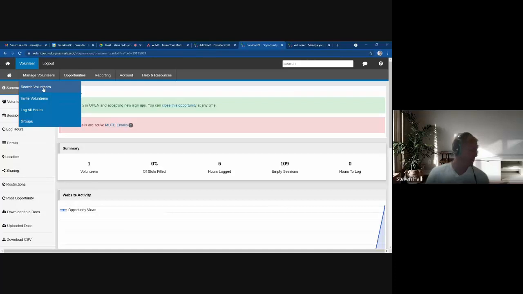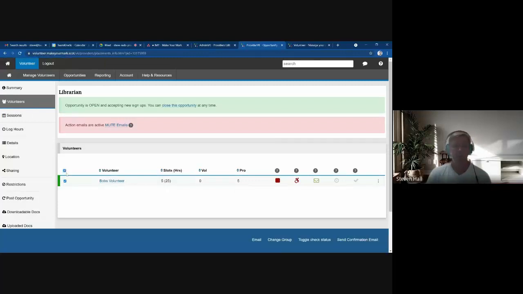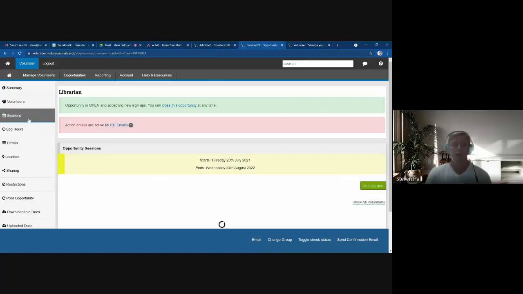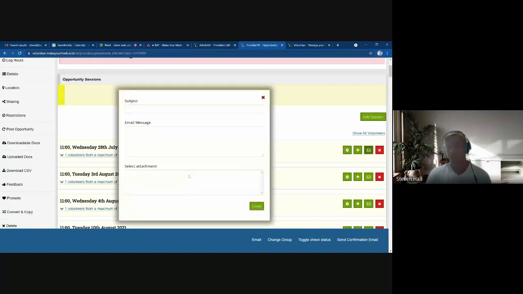Next we're going to show you how to communicate with volunteers. If we want to communicate with every volunteer on an opportunity, as I showed you, click on volunteers here, select all, then click on email. That's going to send the email out to those volunteers. If you want to email every volunteer on a session, you click on sessions, and then you click on the email button on the session. It's going to email every volunteer on that particular session.